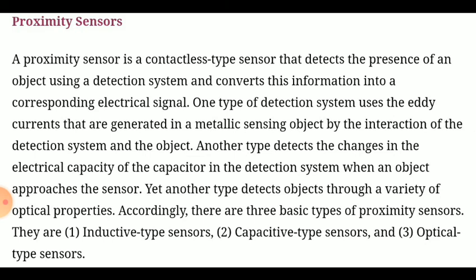Then proximity sensors. So it is a contactless type sensor. A proximity sensor is a contactless type sensor that detects the presence of an object using a detection system and converts this information into a corresponding electrical signal. One type of detection system uses the eddy currents that are generated in a metallic sensing object by the interaction of the detection system and the object.